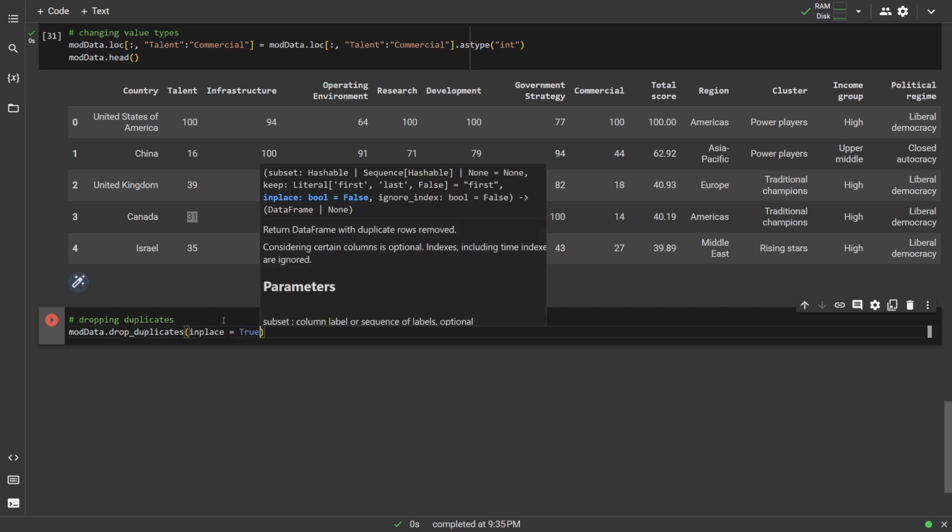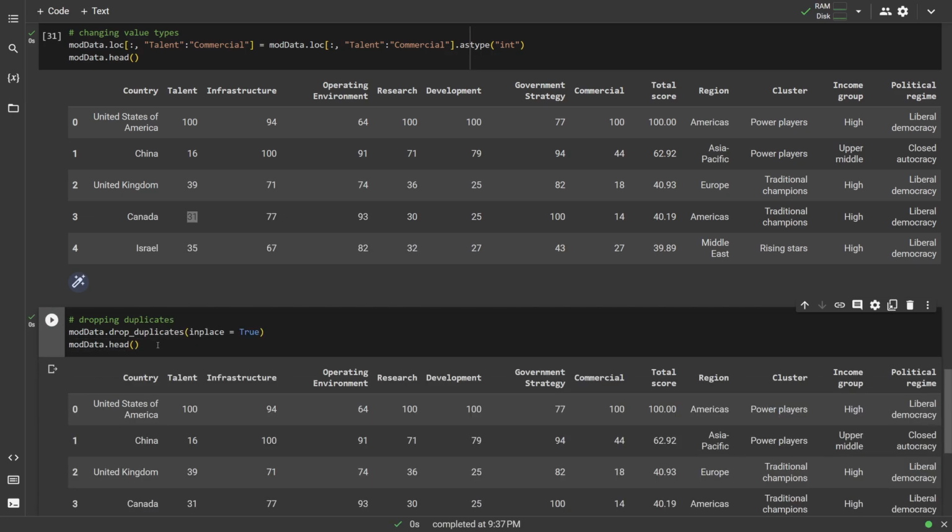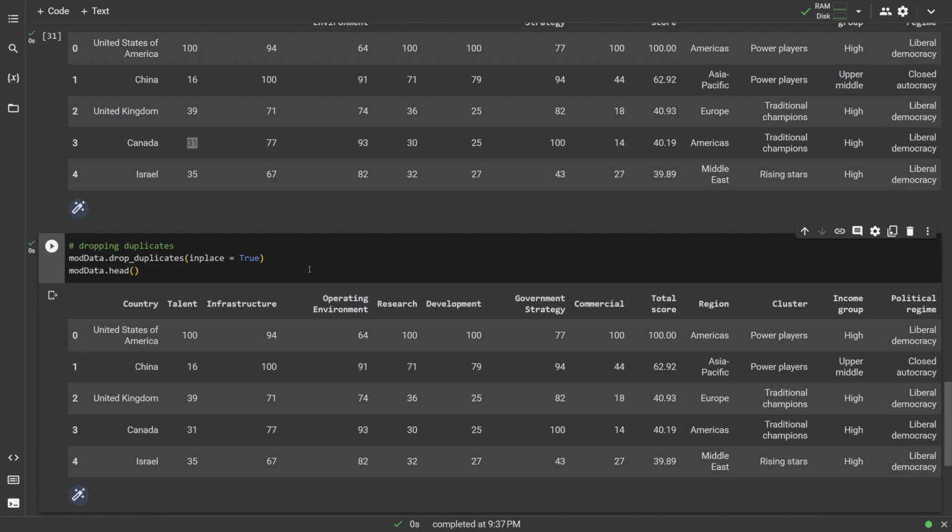Every row in our dataset is unique to an individual country, so there are no duplicates in our dataset. However, if we were to run this and there were any duplicate entries, they would be removed. So let's go ahead and run my data.head. Obviously, there aren't any duplicates here, but if there were, they would be removed.